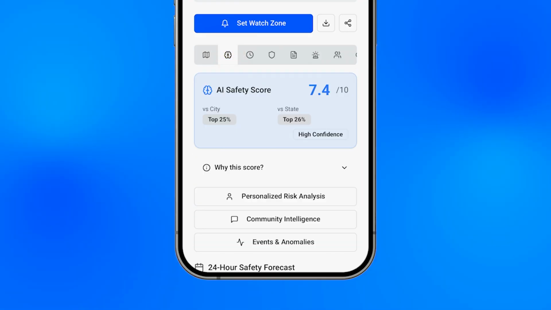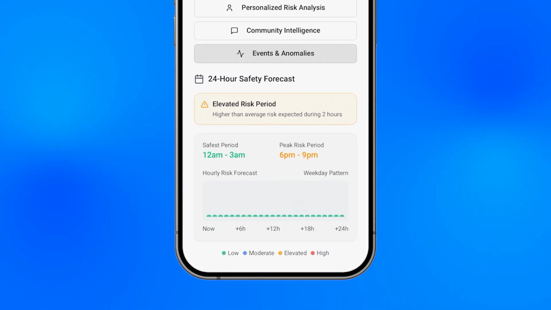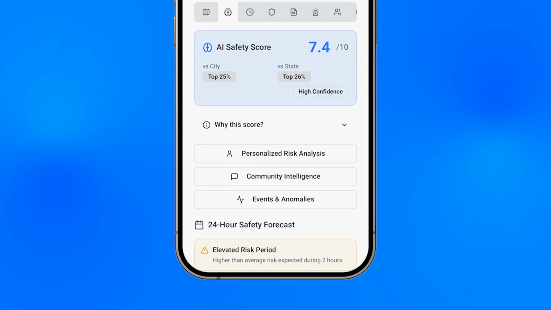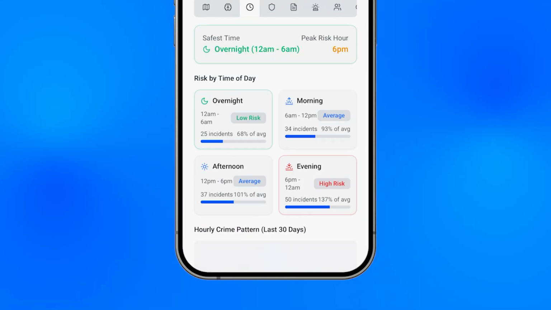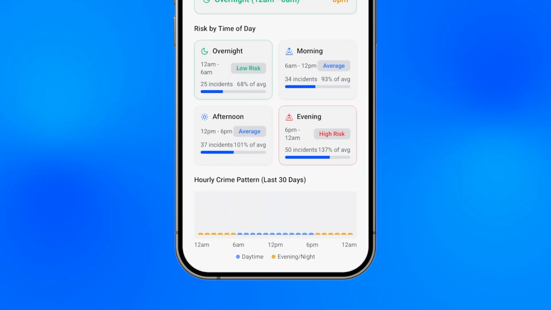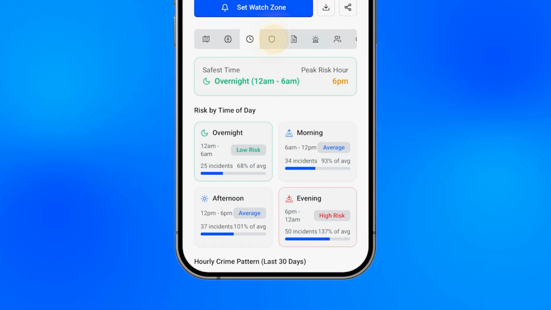AI, an AI-generated safety analysis that summarizes the area's overall risk, highlights key concerns, and gives you plain English recommendations. Time shows how safety changes throughout the day. Some areas are safe during daylight, but risky at night. This tab breaks it down hour by hour so you can plan accordingly.